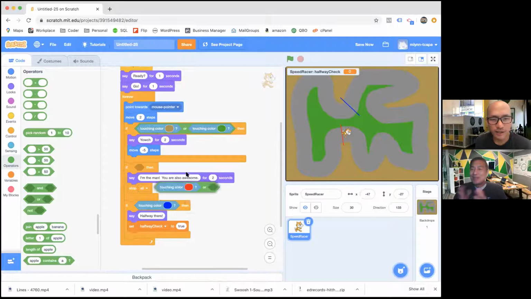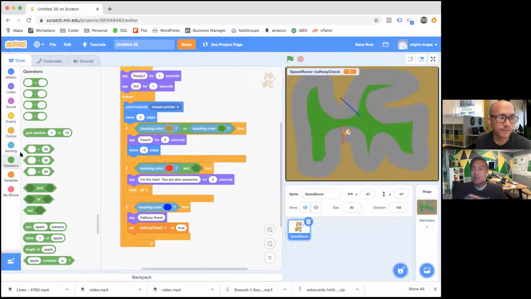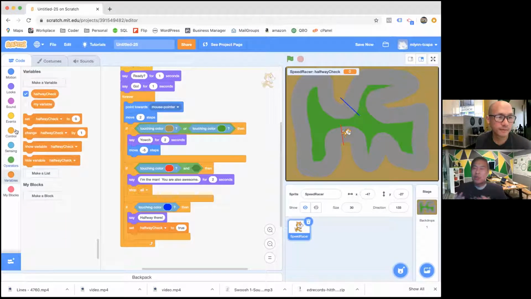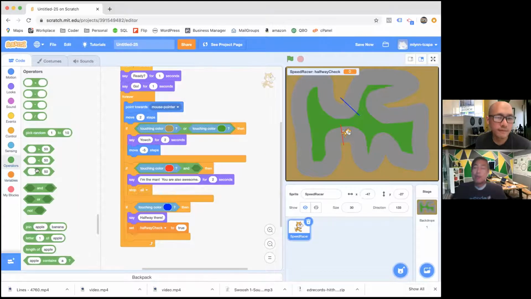Oh, and it's also not an or. That's dumb of me. Why? What's the difference between and or? So in this kind of logic, when you're doing the checks, the and means that both need to be true. And so in this case, they both need to be true.